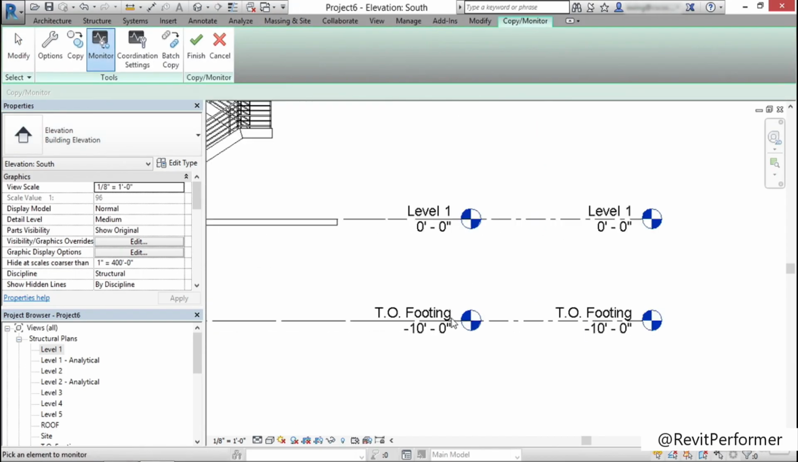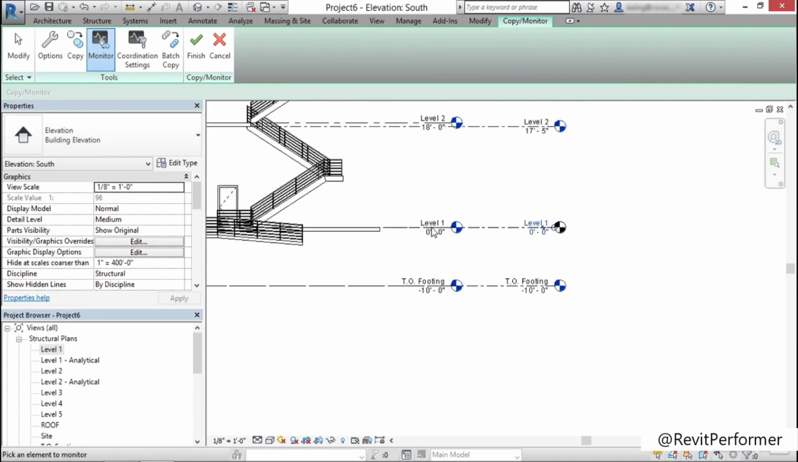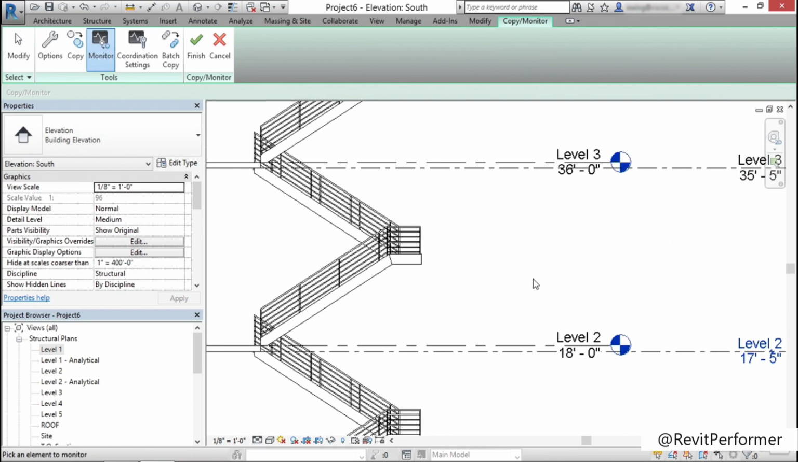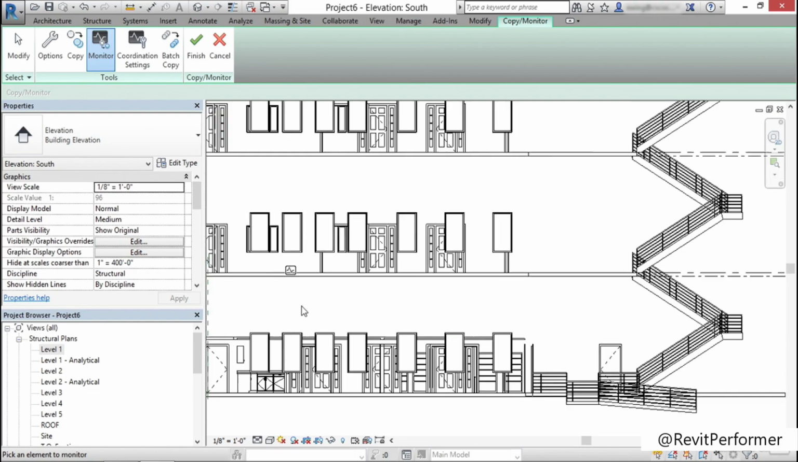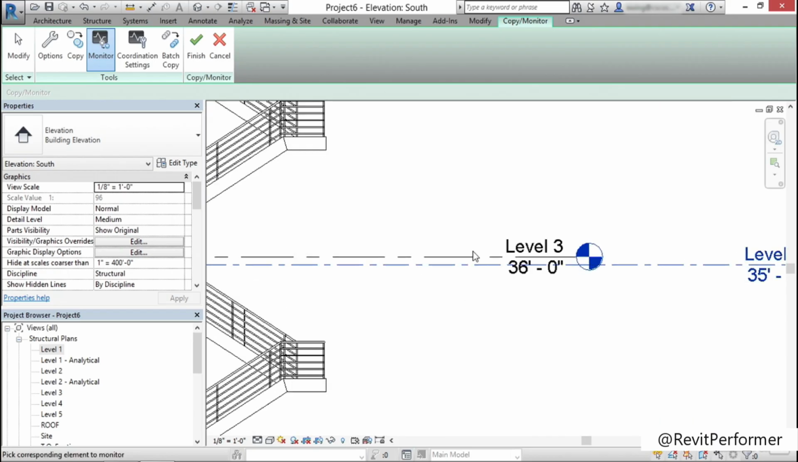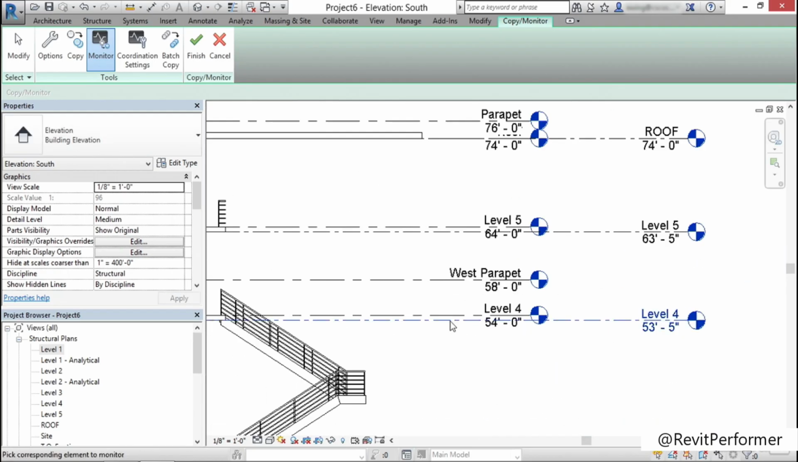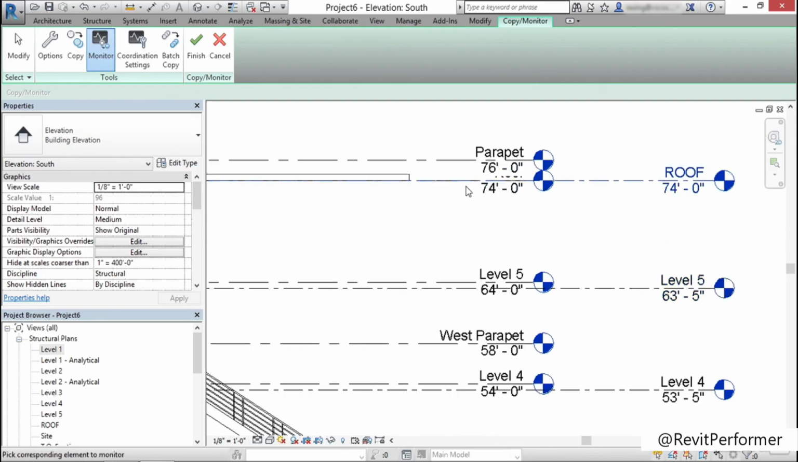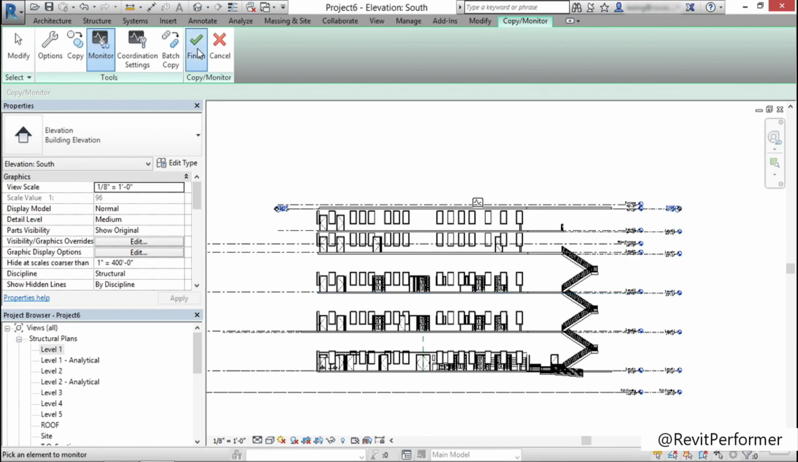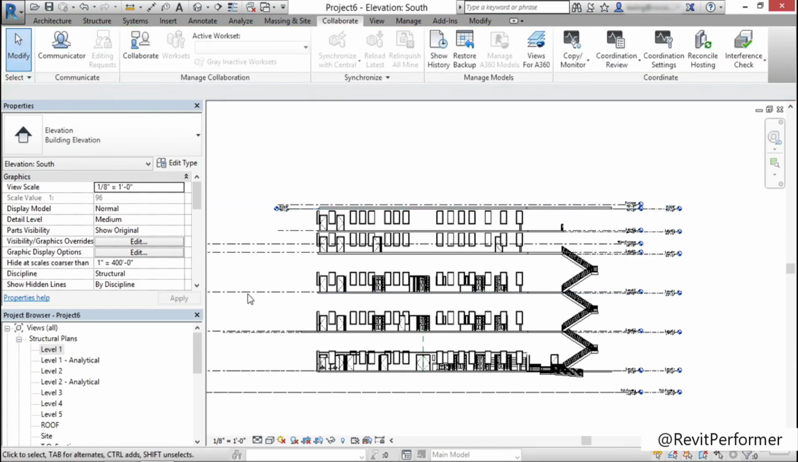Now I'm going to come down to the bottom, top of footing to top of footing, level 1 to level 1. Now I want to go level 2 to level 2. Revit knows which one to pick first, and once you've picked it, you'll see a little heartbeat icon indicating that it's being monitored. Level 3 to level 3, 4 to 4, 5 to 5, and then roof to roof. Zoom out. I'm going to click Finish. Now I'm monitored.